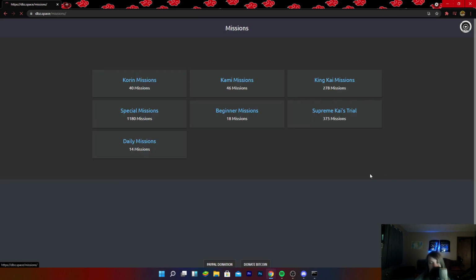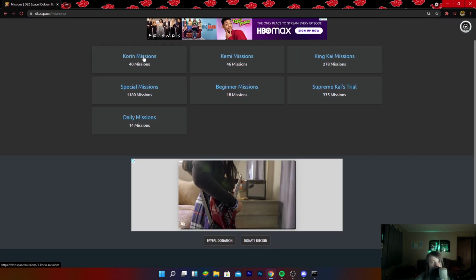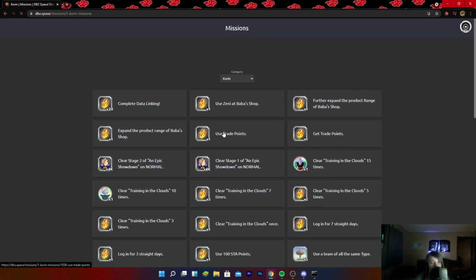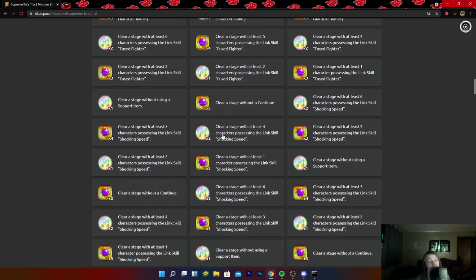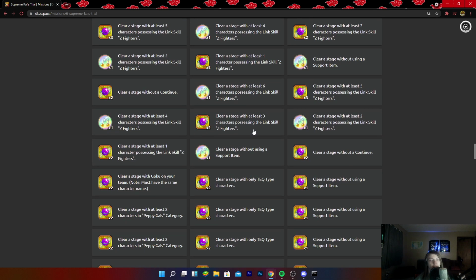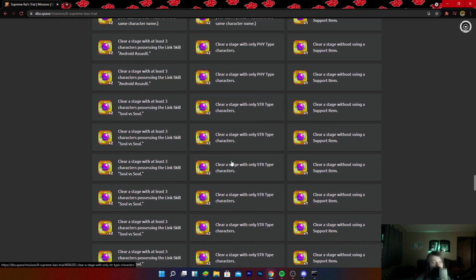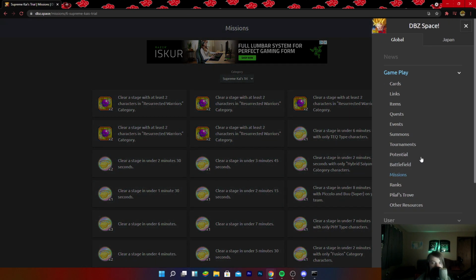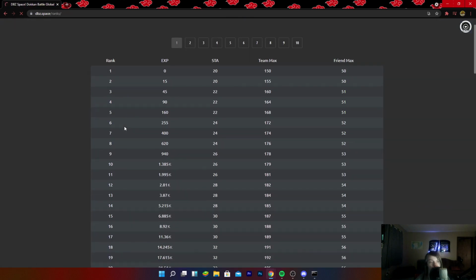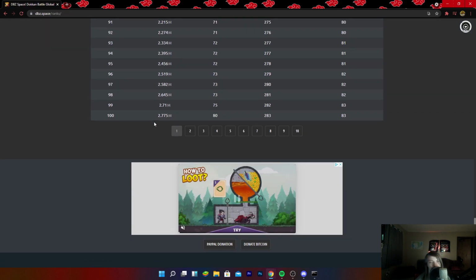There's an item section. Missions-wise, if you want to know what missions you have to complete or haven't completed, you can go look in here and see what missions there are. There are also event missions and stuff. You can see what you have to farm here. If you use the resources right and use the bot alongside dbz.space, you can literally operate the entire game just through a command prompt. It's honestly pretty crazy.